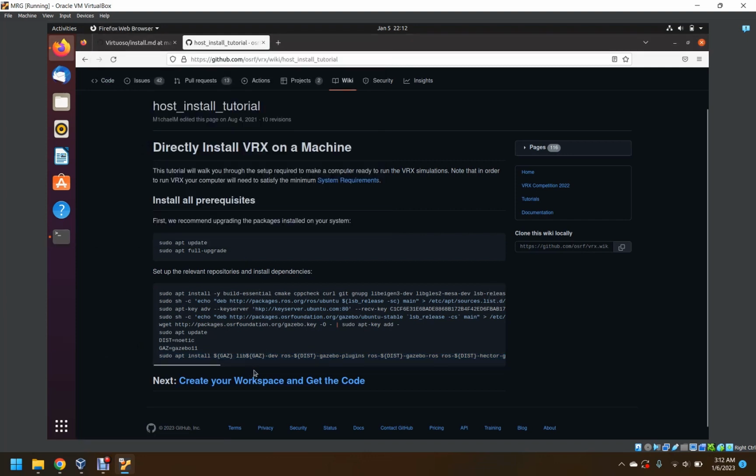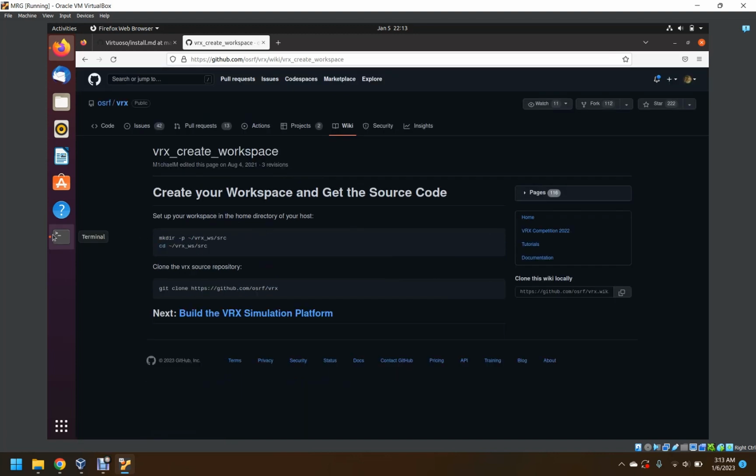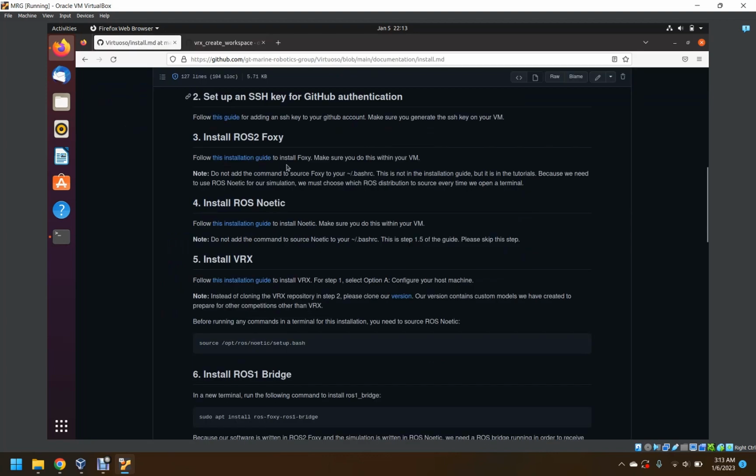Alright, so now we've finished that, we can go ahead and create our workspace and get the code. VRX recommends creating this inside the home directory, inside of a VRX workspace.